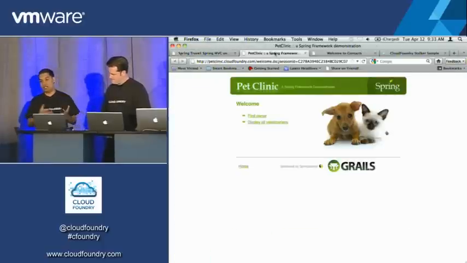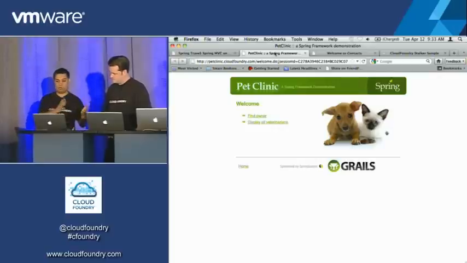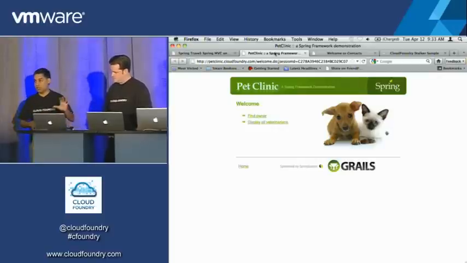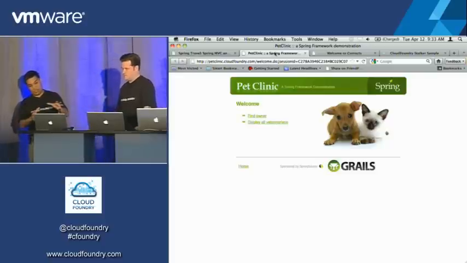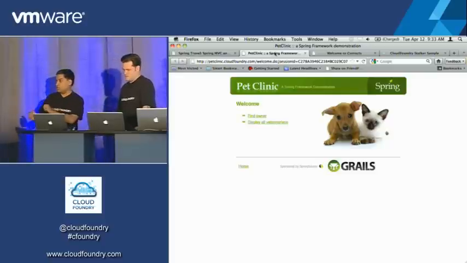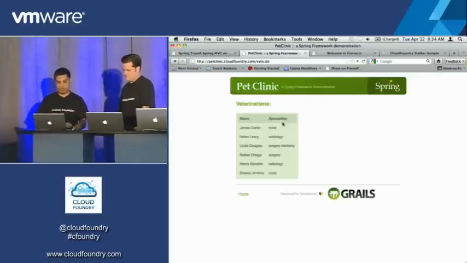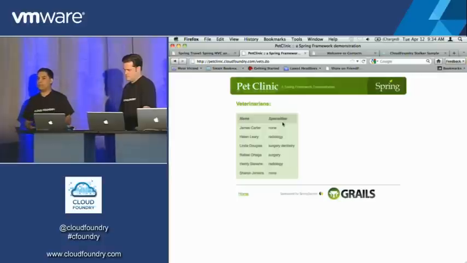So this application is another typical application. You've probably seen this one also a million times. It's both a Spring version and a Grails version. This is developed using Grails. And just like the travel app, I took the application off the web and just deployed it, bound a service, and the application is there. So let me just reload this, or just maybe click on this link. So this is what's going on here.